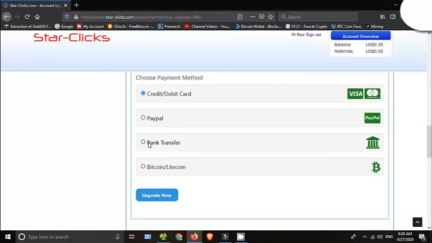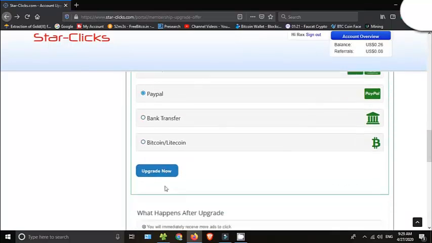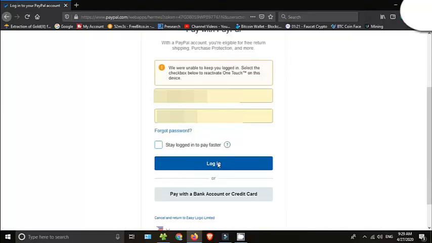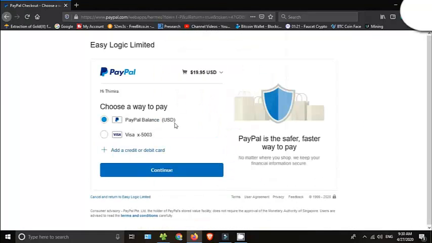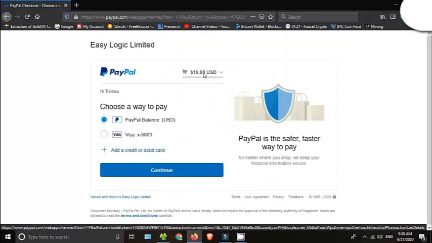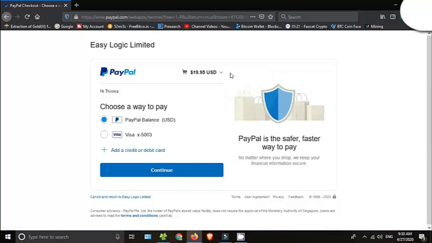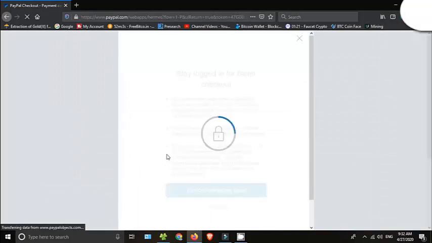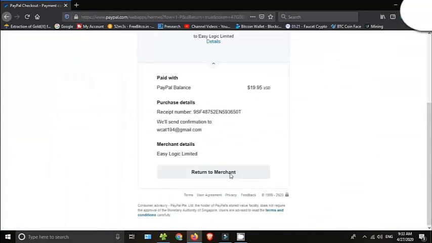You can see the payment methods here. I will use my PayPal for the transaction. Select PayPal and click on the upgrade now. I have to log into my PayPal account. I will select my PayPal balance and click on the continue. Then click on the pay now. My payment has been done. This is the details about my payment.